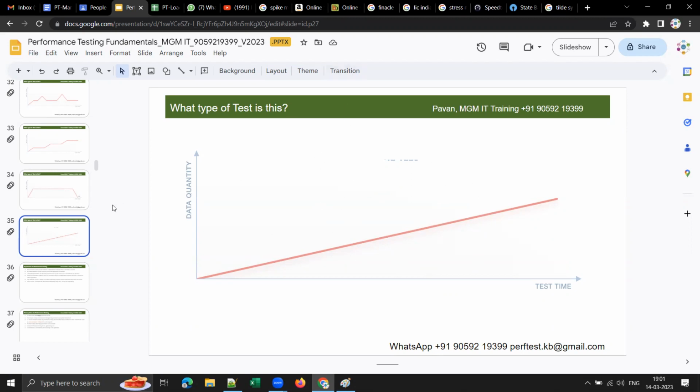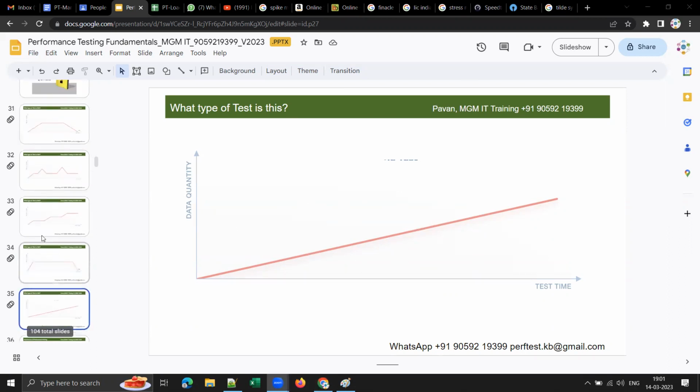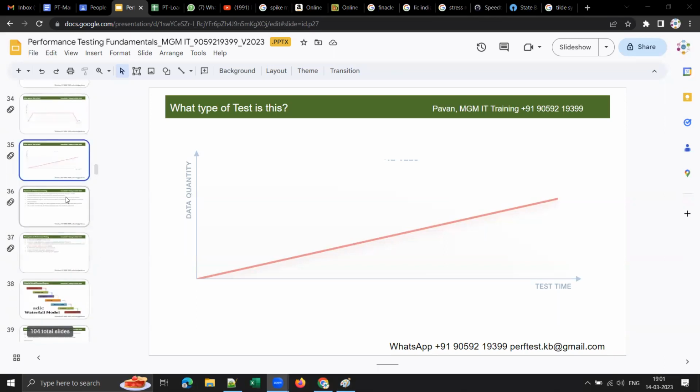I found some images on the internet and removed the labels, since actually for each graph it is mentioned here. So I just used those graphs. Got it? So in interviews, please remember they will not show you graphs.